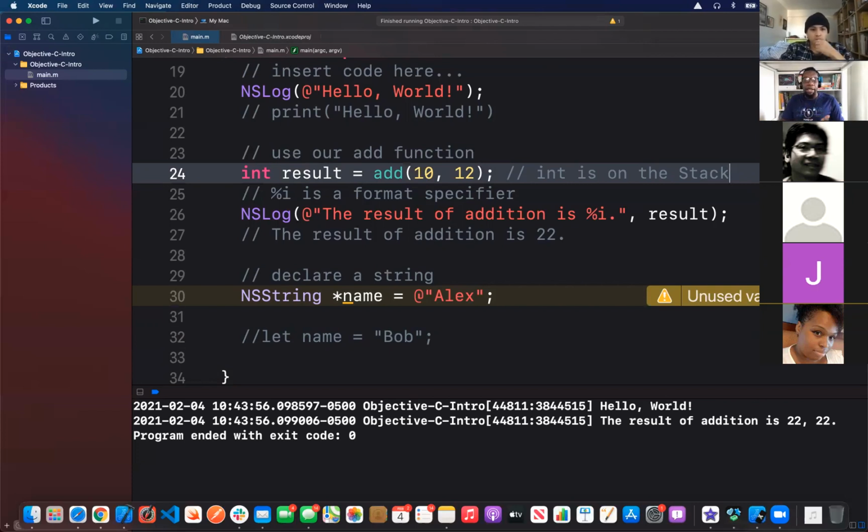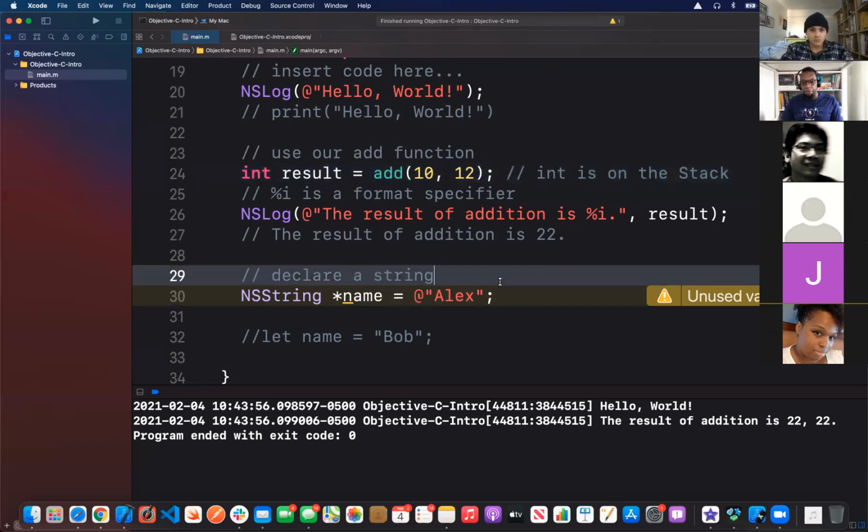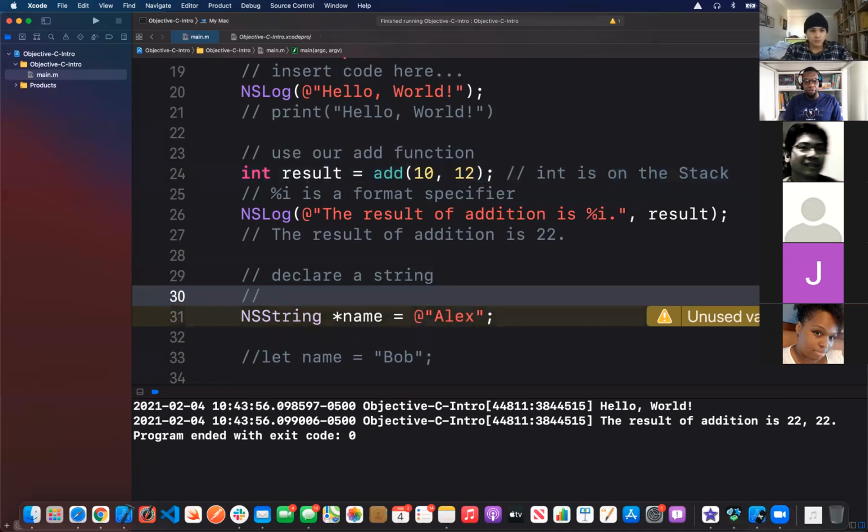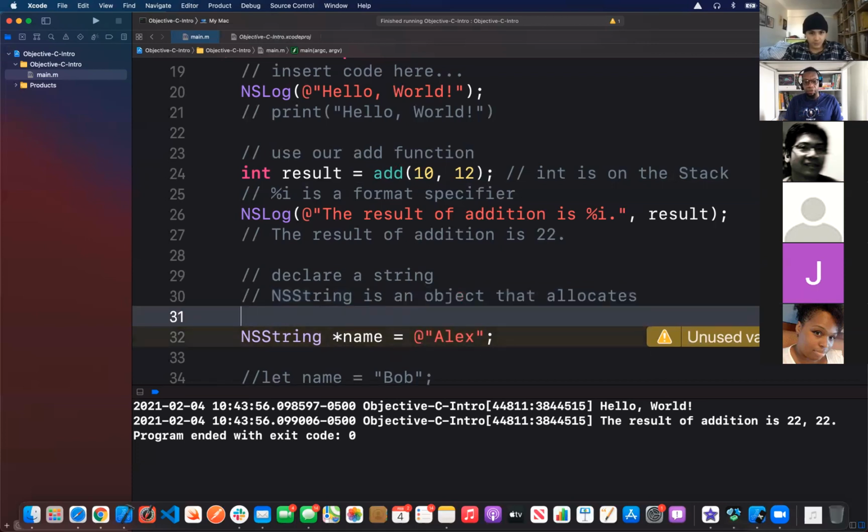Yeah. All right. If I declare a string, an NSString is a class. Anything that's a class object goes on the heap. It goes on the heap. There's memory allocated for it on the heap. So we could probably put that in there. NSString is an object that allocates memory on the heap. And heap is just a place in memory, right?